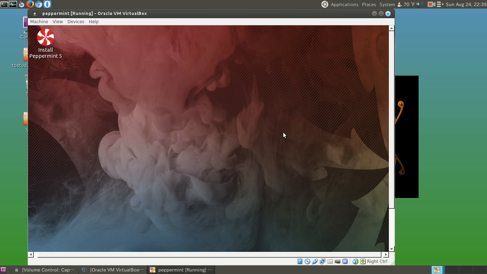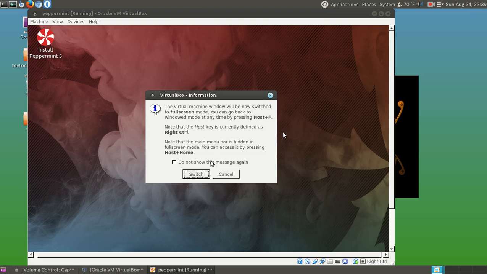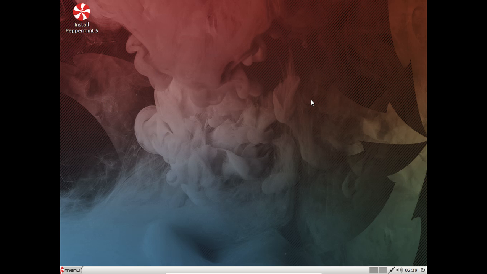I will not be installing this because it runs just fine the way it is. I love the wallpaper, by the way. It looks kind of cool. All right, one simple icon, install Peppermint 5. This should have an automatic installer for beginners. All right, one panel at the bottom. Well, this is power.